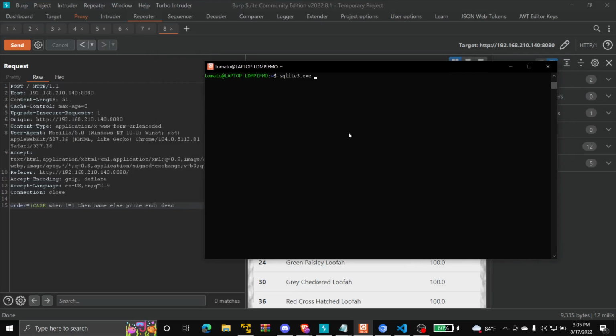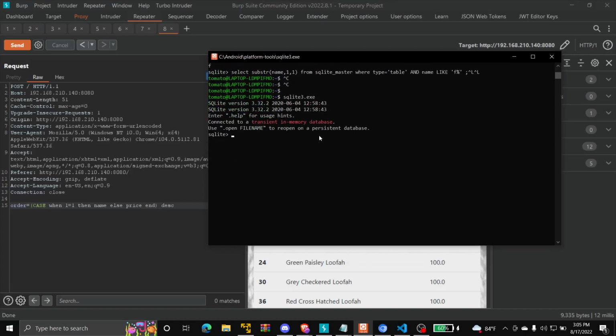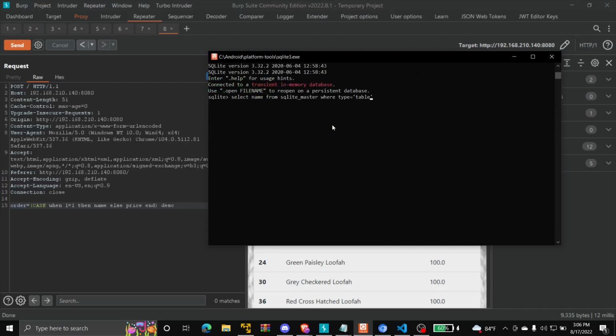So how can we exfiltrate the flag or the table name from this case statement? If you have used SQLite, or Oracle or different databases, we have some schema table which holds all the metadata of the database. We have something similar here: sqlite_master. We have something called sqlite_master, where type equals table. I think that's the correct SQL statement.